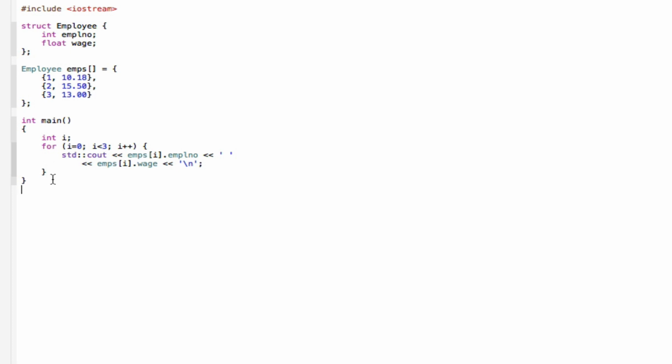Okay, this needs to go, this needs to go, so we're good to go. Okay, so we have a program to demonstrate an array of structures.